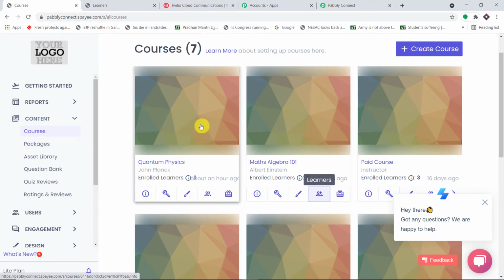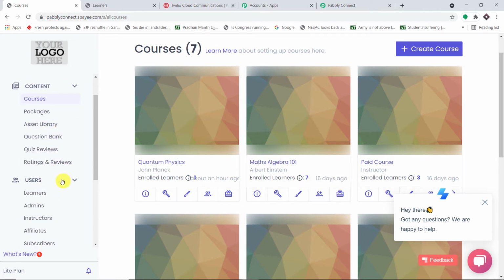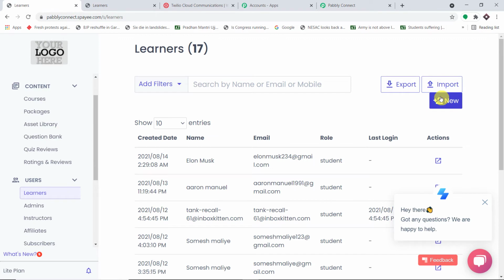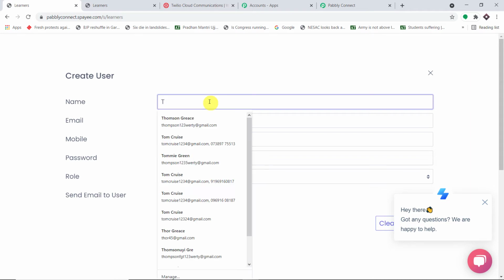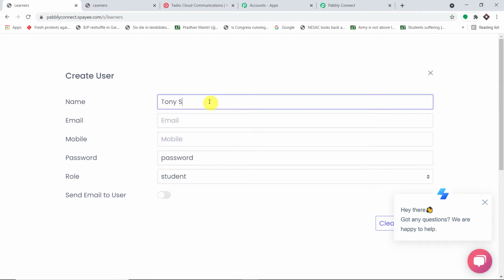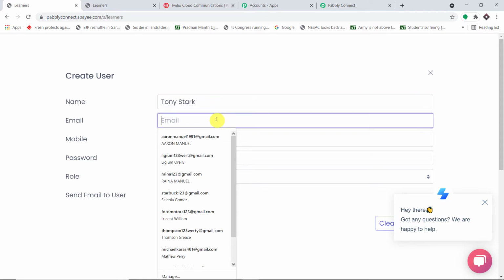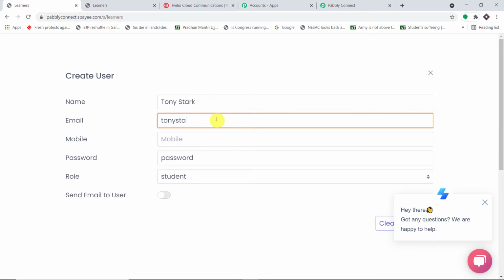Let's go with this one, quantum physics. Now I actually plan to create a new user, a new learner. So let me just click on new. The name of the guy is Tony Stark. So he wants to enroll in quantum physics because his grasp of quantum physics is very bad, and to defeat Thanos, he must learn quantum physics.